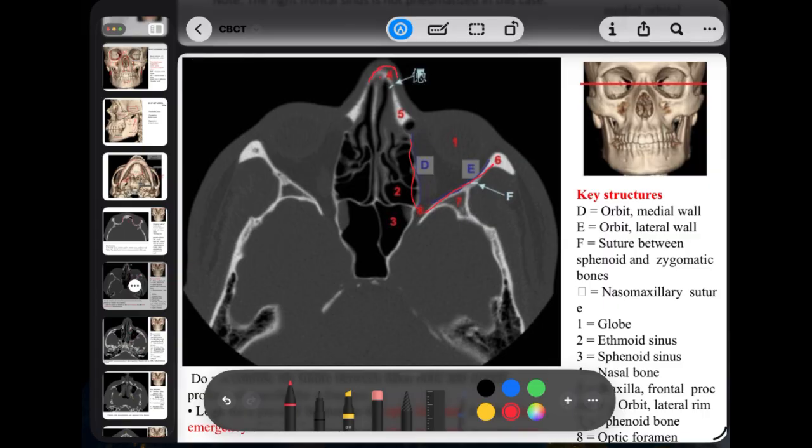This part where the maxilla unites with the nasal bone is basically the nasomaxillary suture. So you should not confuse it with a fracture. This is basically the nasomaxillary suture.